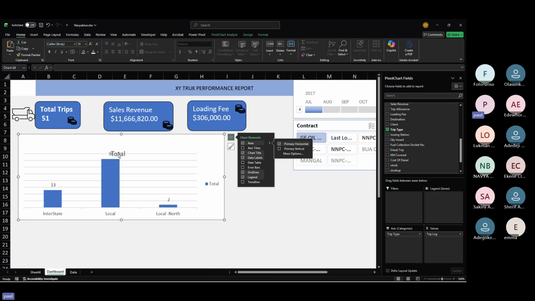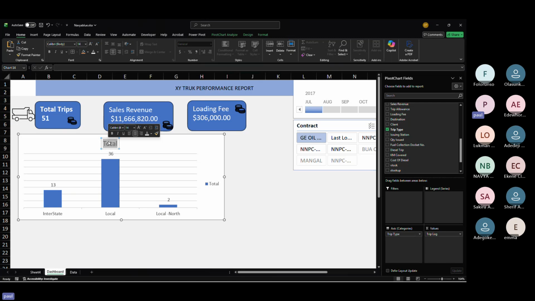This is our total here. You can take this total up and give it a name, right? Trip type breakdown, or something. I don't know the name we want to give it.